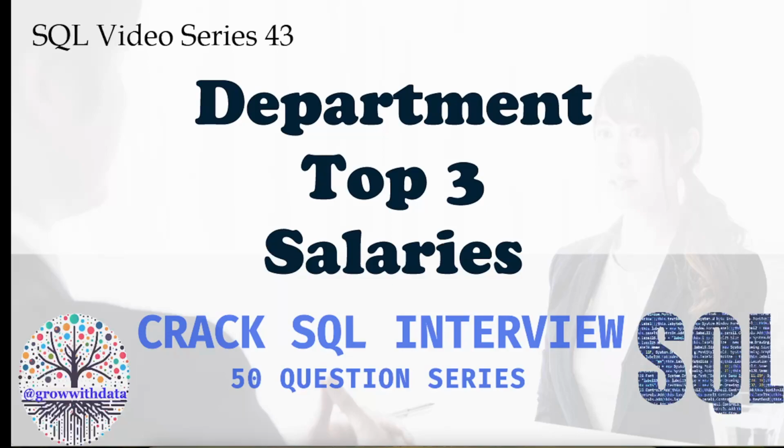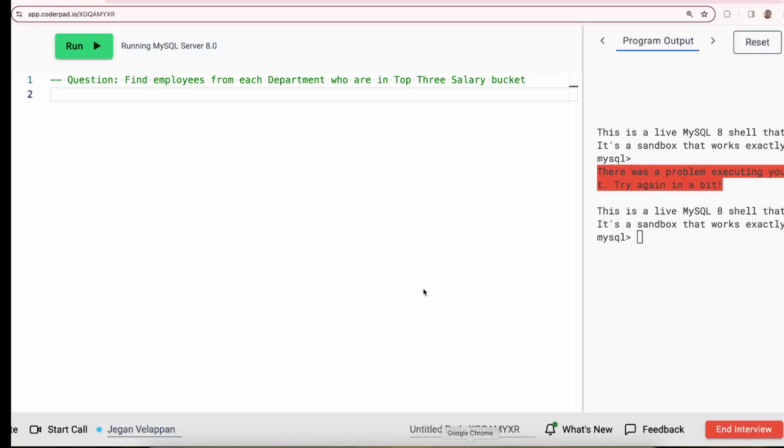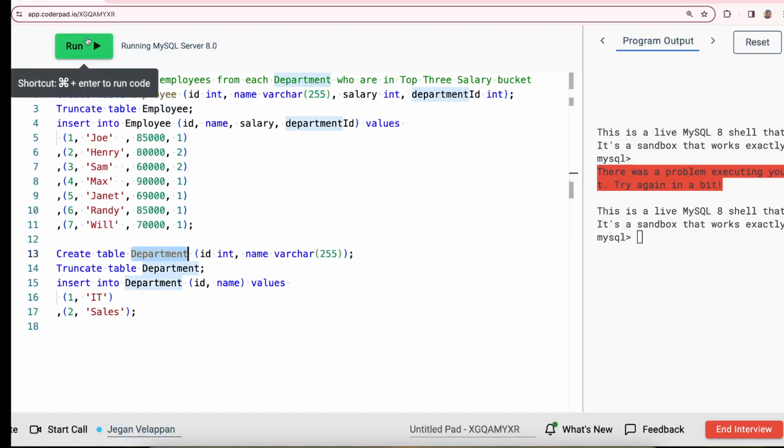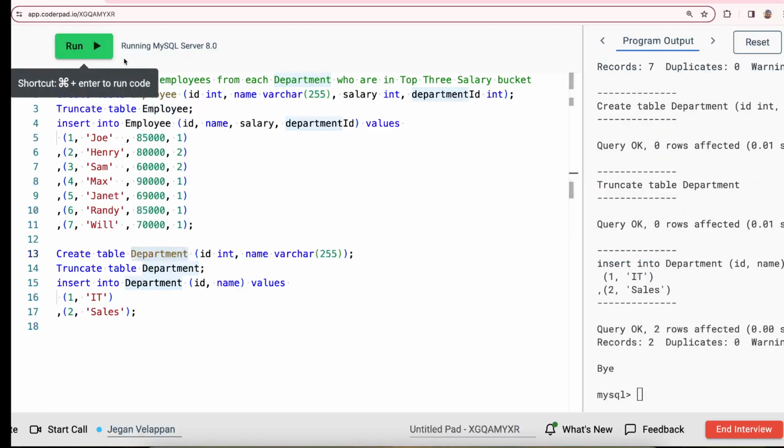Now let's dive into the 43rd video of the series, and this is the 7th and final question related to the topic subqueries. So let's see the data and we can talk about the question in detail. We are given two tables, employee and department. Let's create these tables. Now we have an employee table which has the employee ID, the employee's name, how much salary they get, and which department they belong to. Employee ID is the unique identifier for this table. For the department table, we have the department ID and the department name, and the department ID is the unique identifier for this table.